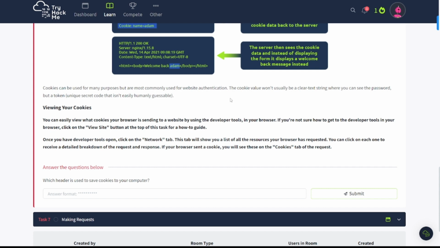Once you have developer tools open, click on the Network tab. This tab will show you a list of all resources your browser has requested. You can click on each one to receive a detailed breakdown of the request and response. If your browser sent a cookie, you will see these on the Cookies tab of the request.